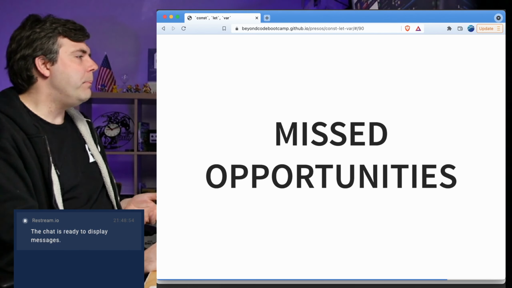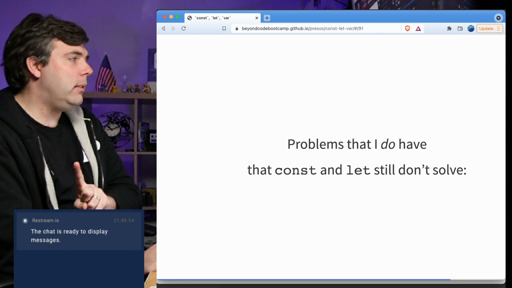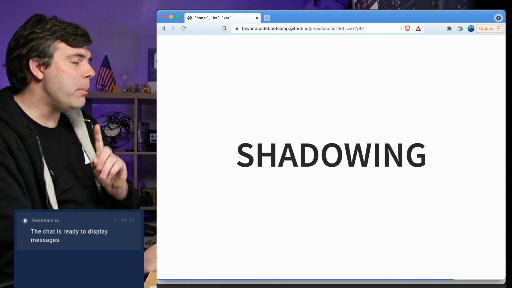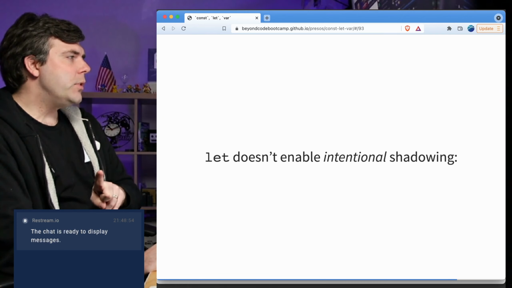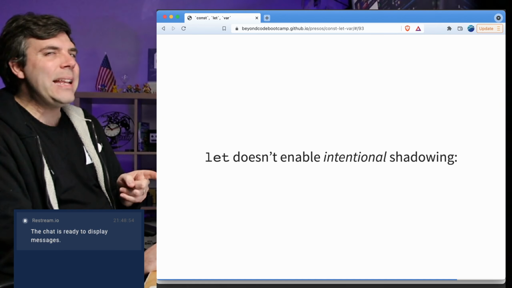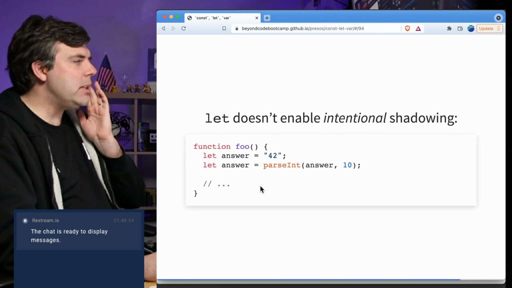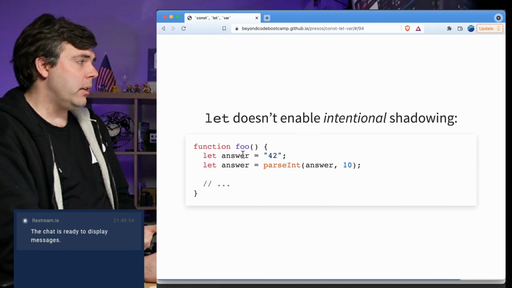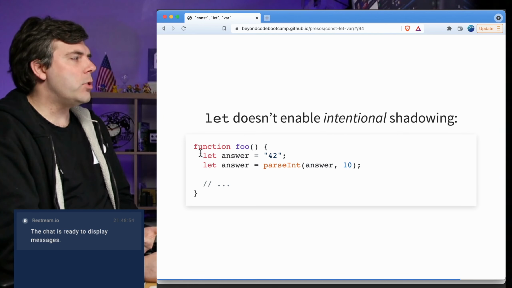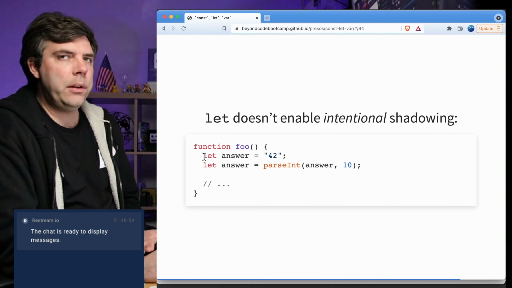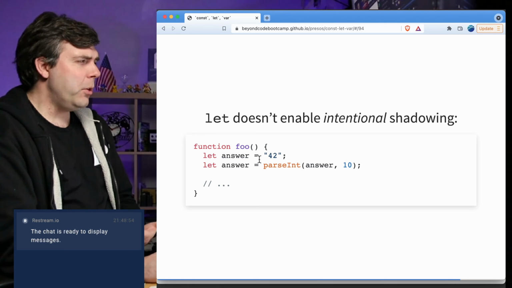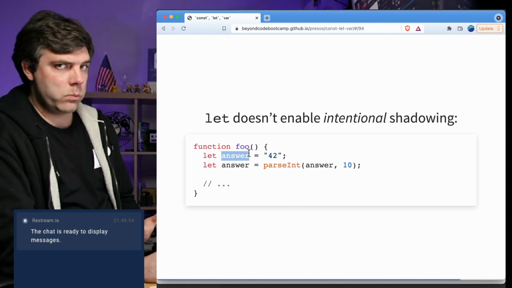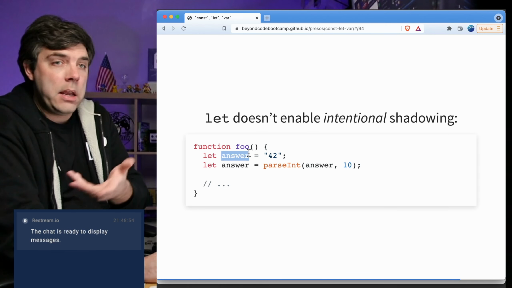All right. So here's where I think there's some missed opportunities. Problems that I do have that let and const could have solved. Number one is shadowing. Let does not enable intentional shadowing. Shadowing in other languages, such as Rust, works like this: say you need to get user input from an input field. You can get that as a string, and you might want to call it answer because that's what it is. You ask for an answer, they input the answer 42.